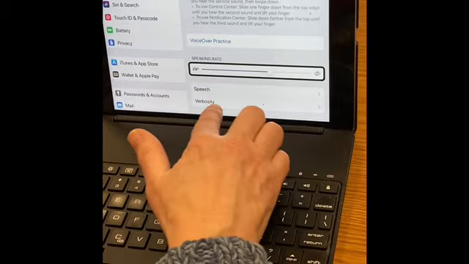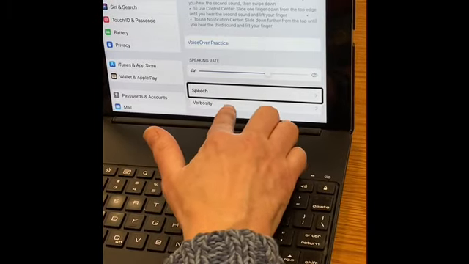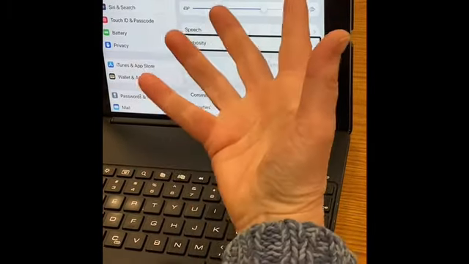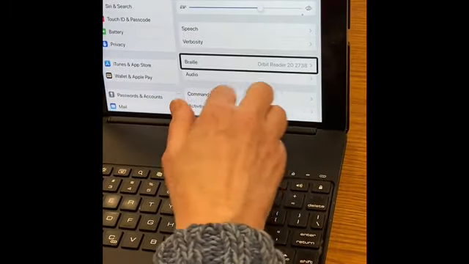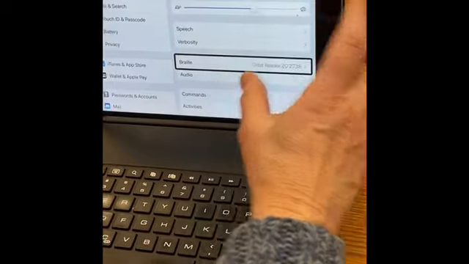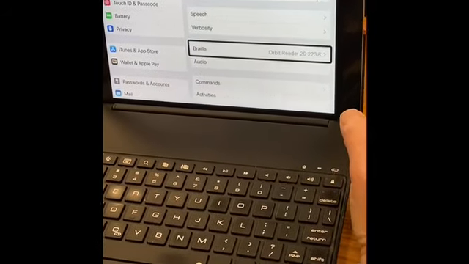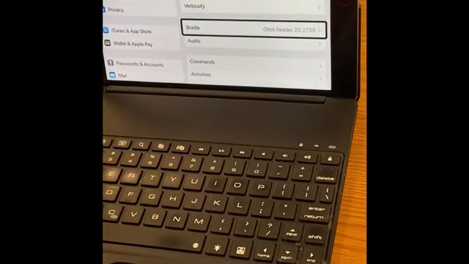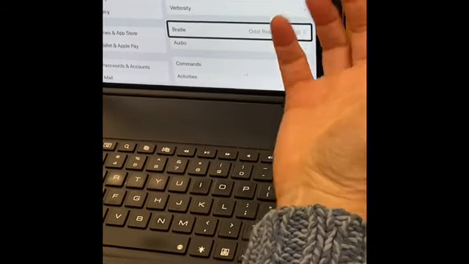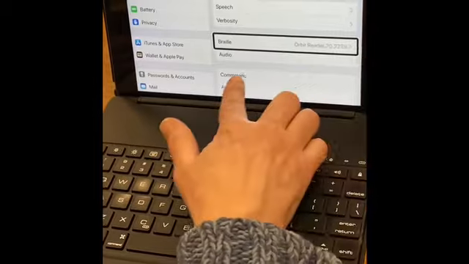Other items in the VoiceOver menu: speech, setting different voices; verbosity, how much punctuation you want to be read, etc. Braille would be where you would set a Braille display to be connected with your iPad. And I currently have been using an Orbit reader Braille display, so that's what comes up.